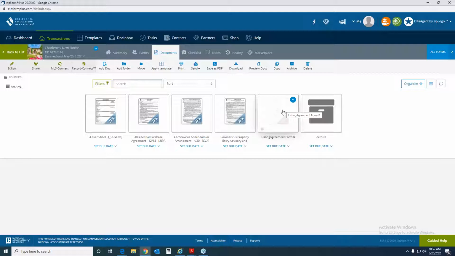We are pretending that this one is provided to us by the broker, the listing agreement form B. You will not find this in the all forms. This is just a fictitious one that I've added. So to begin a signing process, we come over here to where it says e-sign, and we click this.